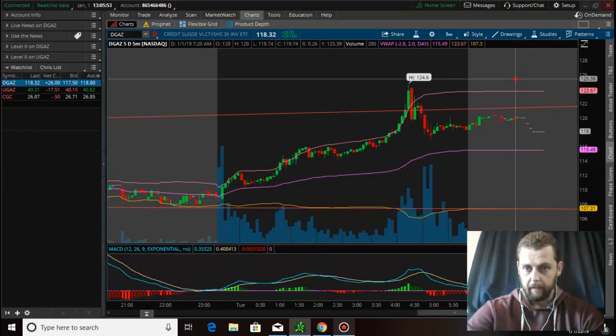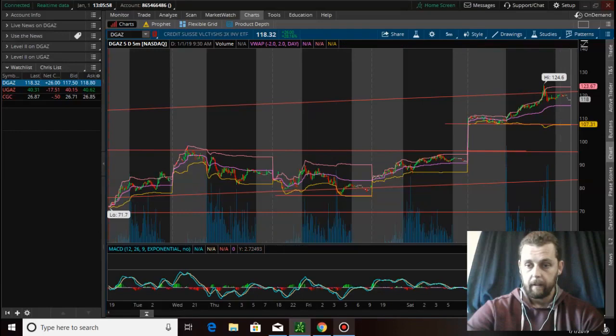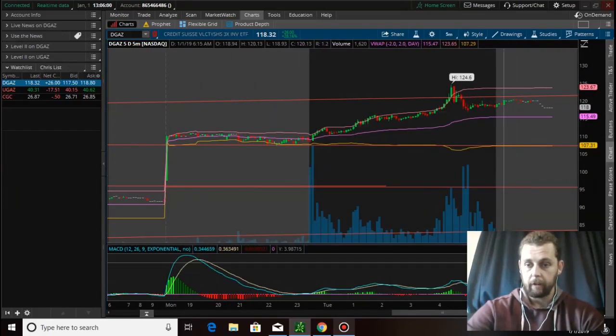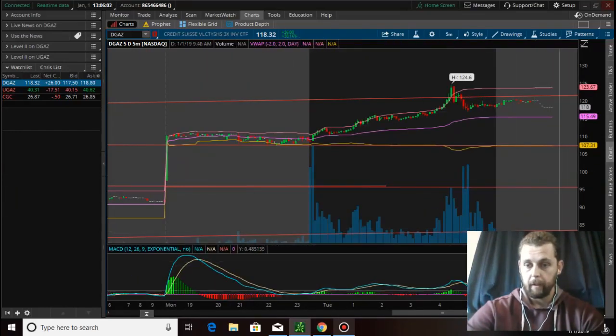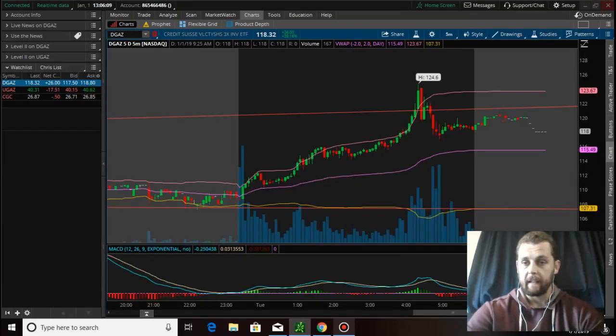Really looks like the MACD down here, if you look behind my picture right here, the MACD is showing that it could be getting ready to do an upturn. It's really low. So yeah, that's a breakdown of DGAZ.